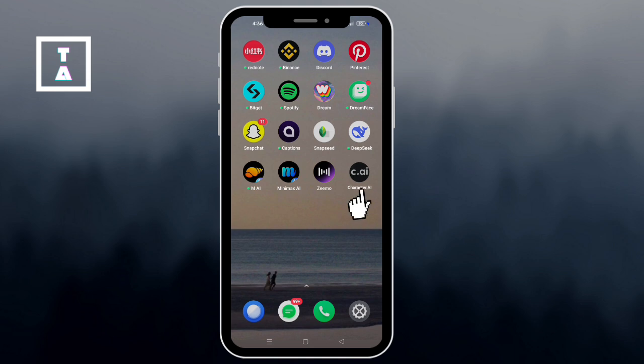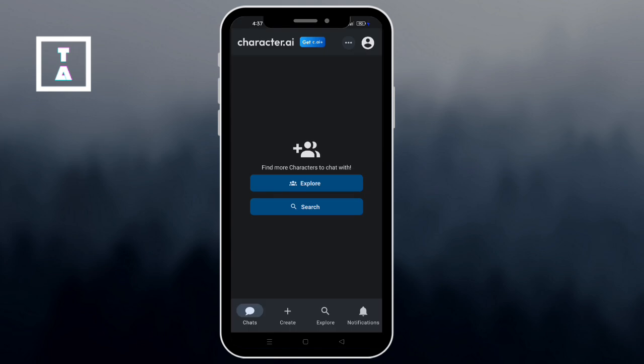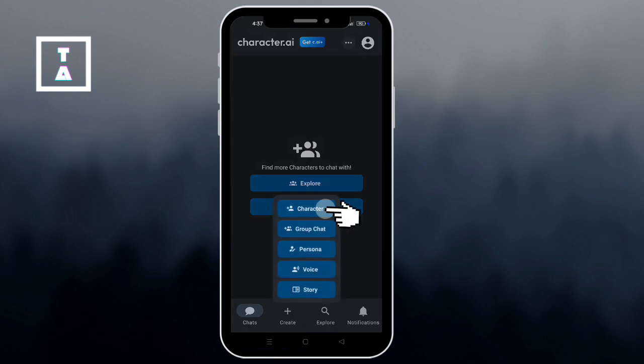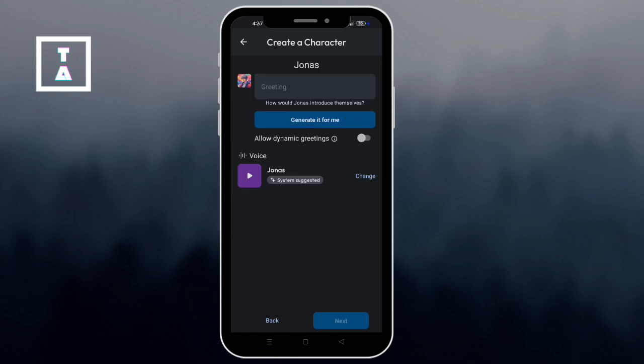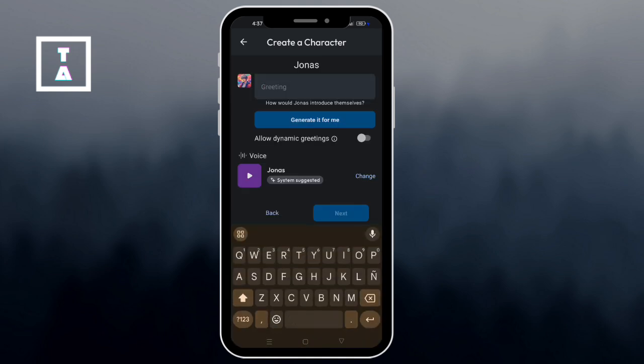First, go to Character AI and log in. Click on Create and select Character to start a new bot. To make your bot as accurate as possible, set clear details like: input a name, give your bot a unique and relevant name. Description, provide a short but detailed introduction about the character.